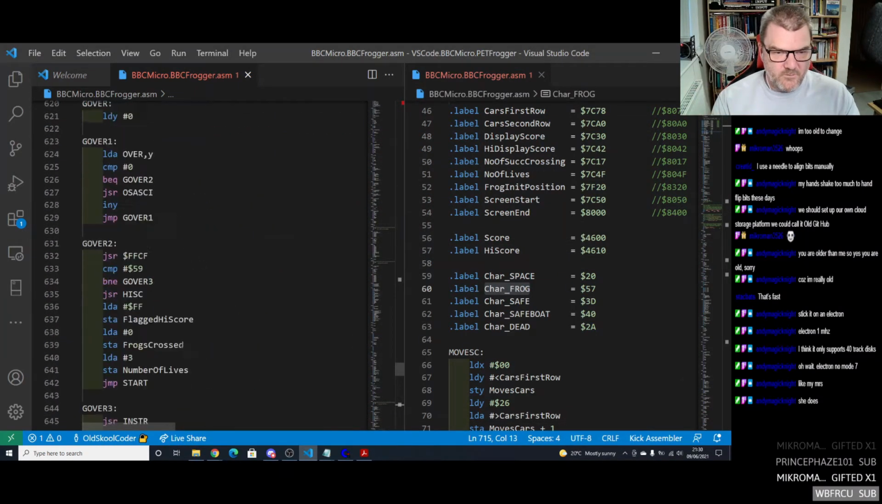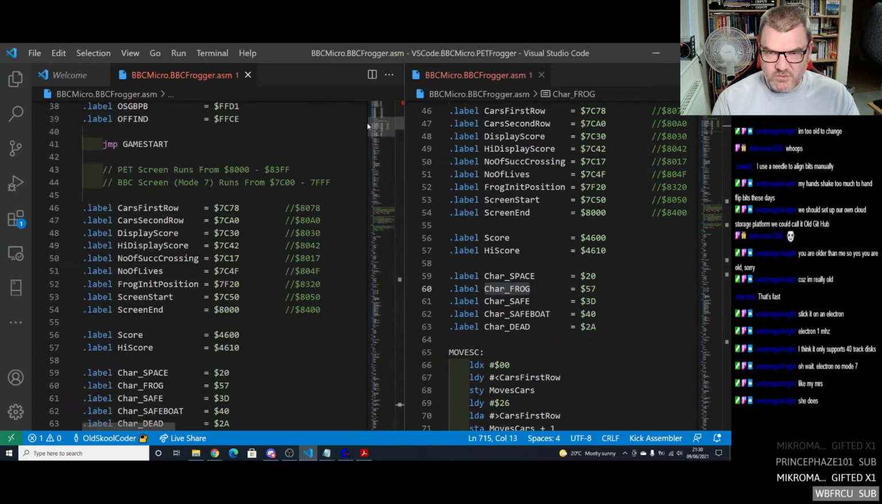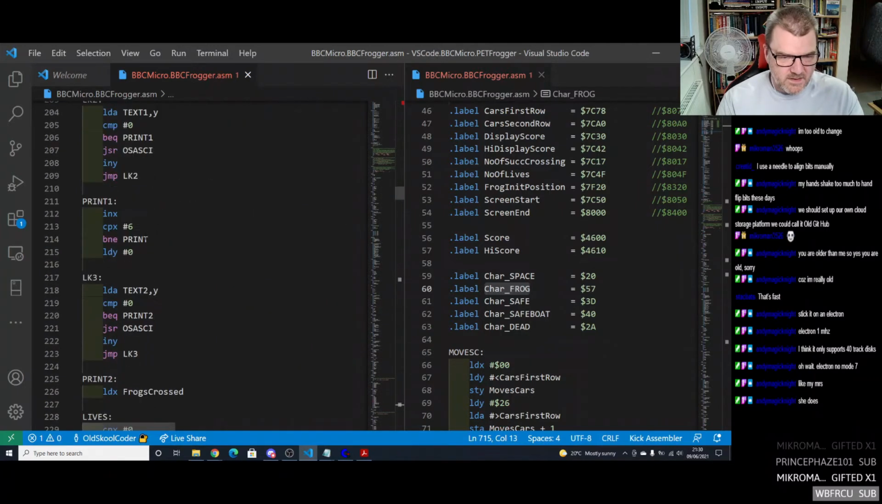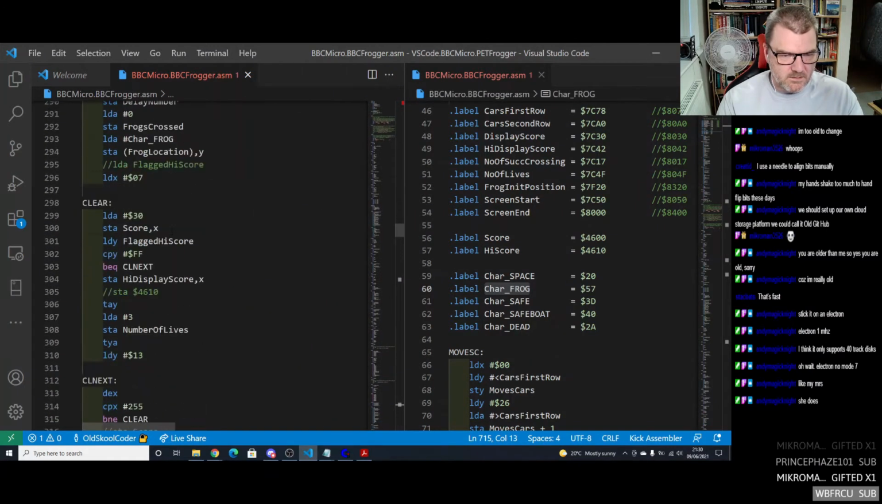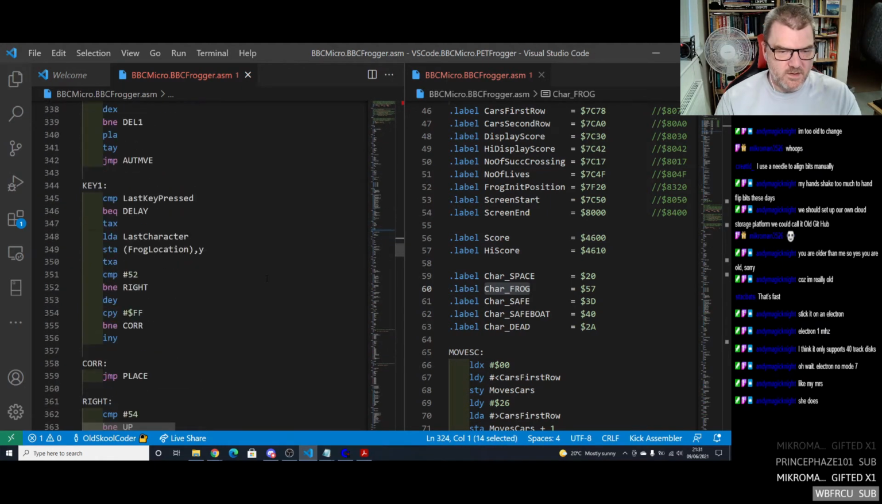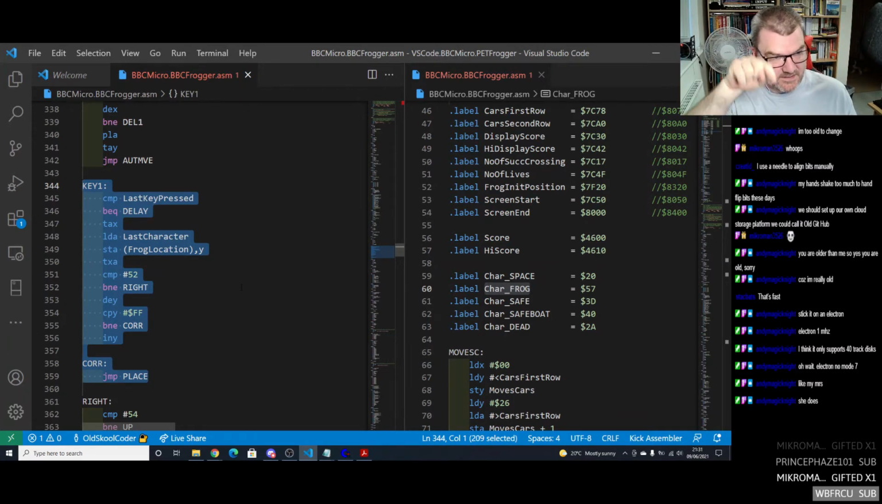So let's go further up. So let's find the control system. So the control system is somewhere around here. We're looking for the word key. Here we go, key. So there we are. We're scanning the keyboard, checking for FF, and then we are going to key 1, which basically updates the game. Yeah, which updates the game. So the player is still in the same place, but it still lets the game carry on going.